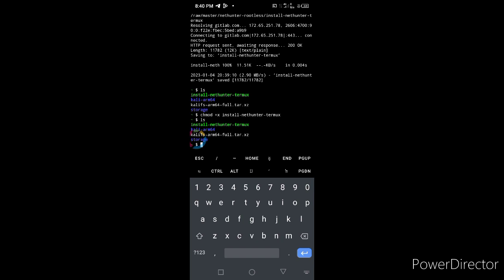So it's going to be green. When it's green, your mind is at rest. You are done with that part. No error right there. Now the next step after all this is to execute this bash script we just made executable.